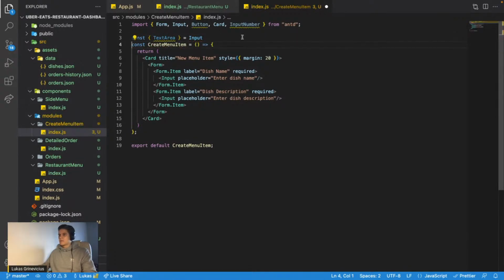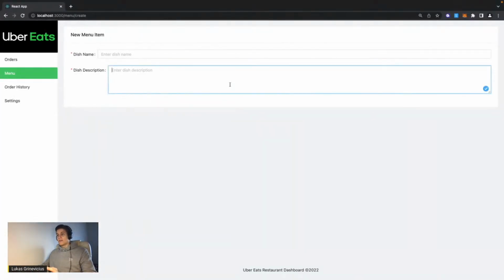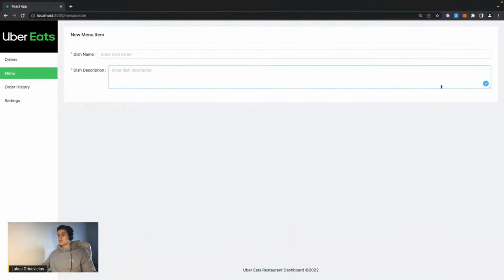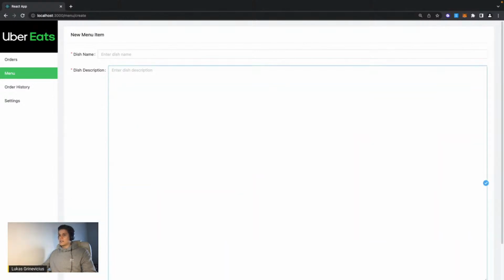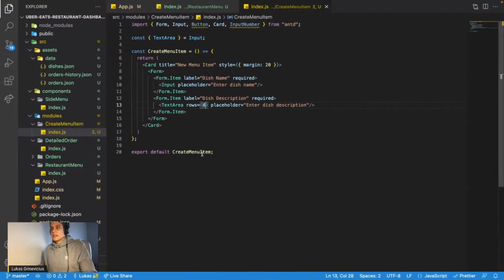Okay, calm down like this. Yes, and instead of this input, let's pass text area, and we also need to pass how many rows this text area will have. So let's say 4. Let's save it, go back, and voila, that's how a description looks like. And you can already expand it, make it bigger, make it smaller. So I mean, it's already a lot nicer.